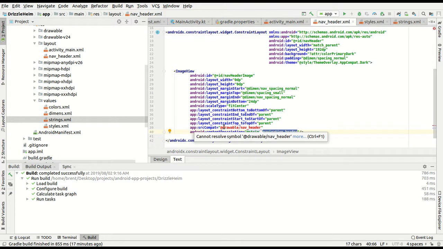So the last one to resolve is this one around the source compat. So this is actually the source of this image view. So this drawable is the actual image to show, and I'm going to just take one from one of my other projects just to show you. It's just like one that I've found in an Android course somewhere, just to get it in there.